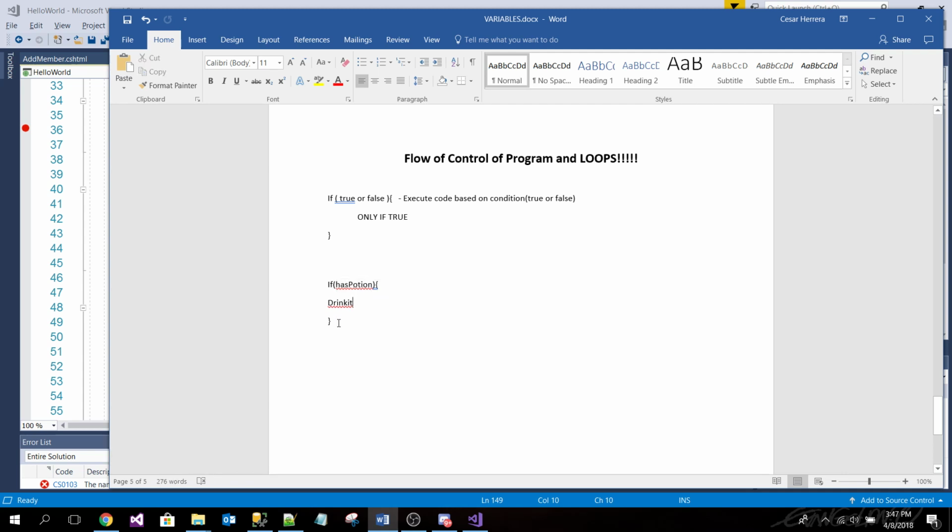If not, you don't. So in this case, let's say we have bool. Let's go bool hasPotion. Let's just make it up. By default, it's false. Just remember that. So if you do this, bool hasPotion, it's false. But if you do this, this would be true.